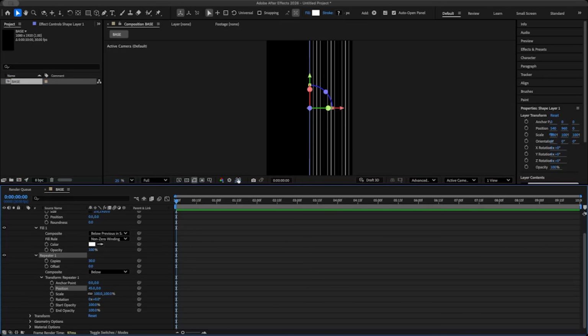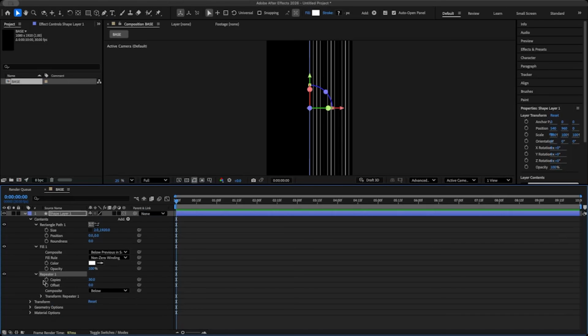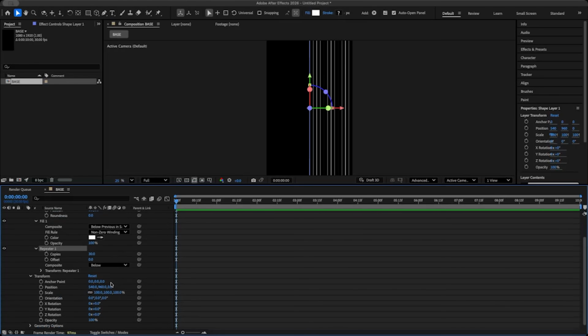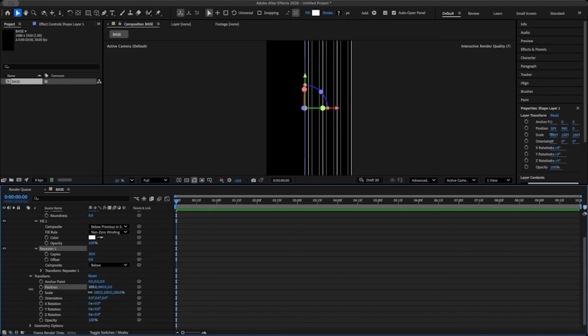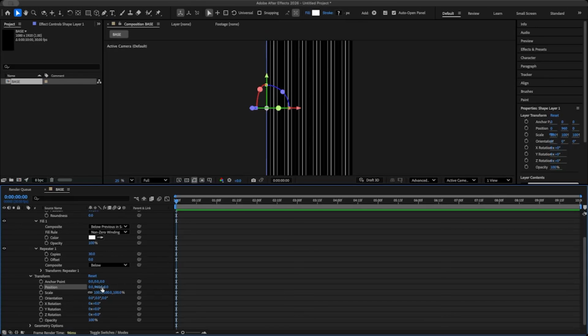So let me zoom back in. I'm going to twirl up. All this can stay the same in the repeater properties. So I'm going to twirl that up. But I am going to twirl down the layer transform properties. And this is just kind of our overall positioning and everything. So we'll go 0 and then 960 on the Y, and then just leave the Z at 0 as well. All of this we can leave the same.